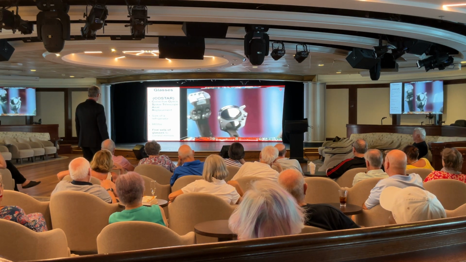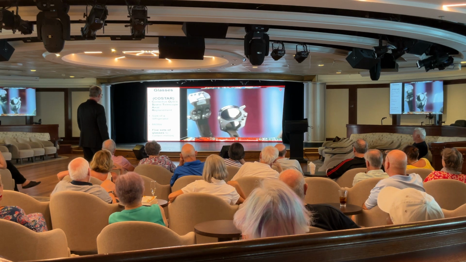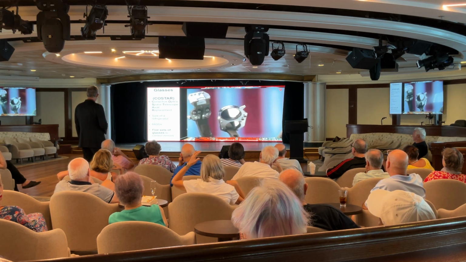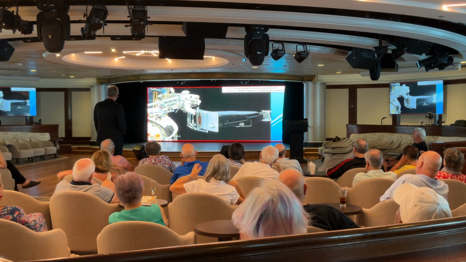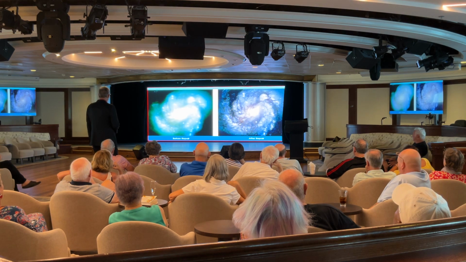So these are the optics that they put in. They're just little mirrors that they go through to get the right focal length. And they also replaced another camera called the Wide Field Planetary Camera as well. And this is the difference.